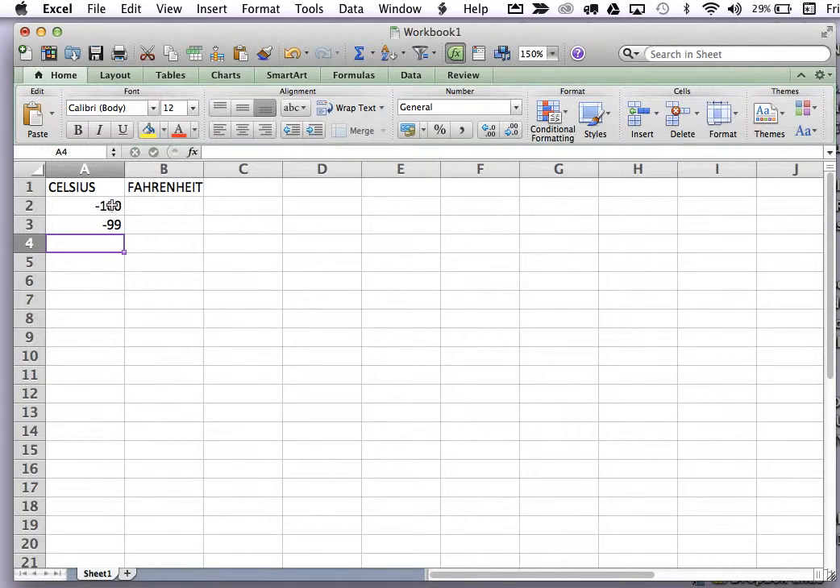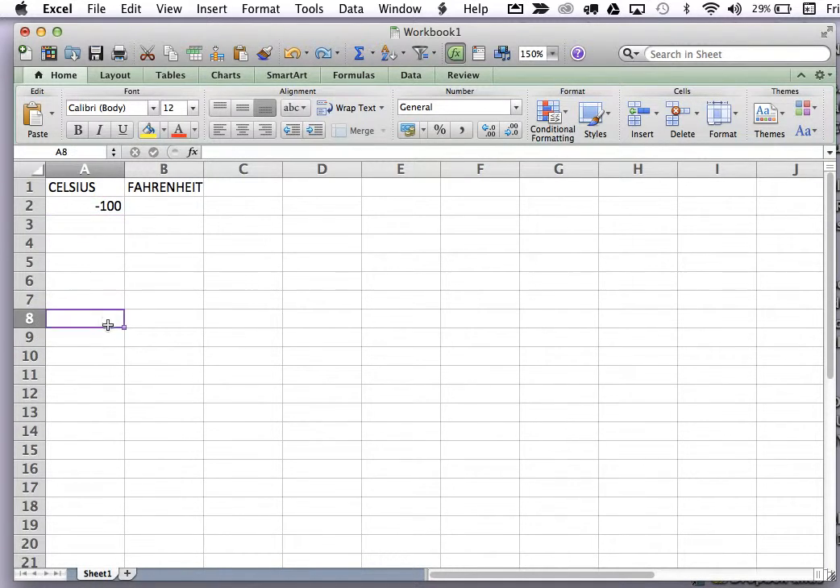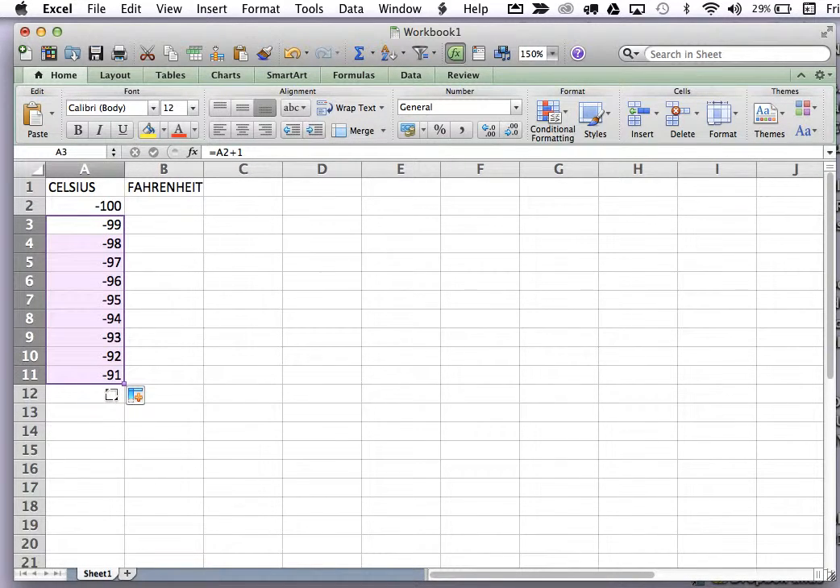One is to establish a pattern and then highlight both cells and pull down. That will give you your results. Or instead I will undo and I can use a formula, and in A3 I can say equals A2 plus 1. All formulas begin with equals. So by saying equals A2 plus 1, then I only have to highlight A3 and pull down. In either case, I have to pull down to the 200 or 201, and that can be kind of obnoxious.